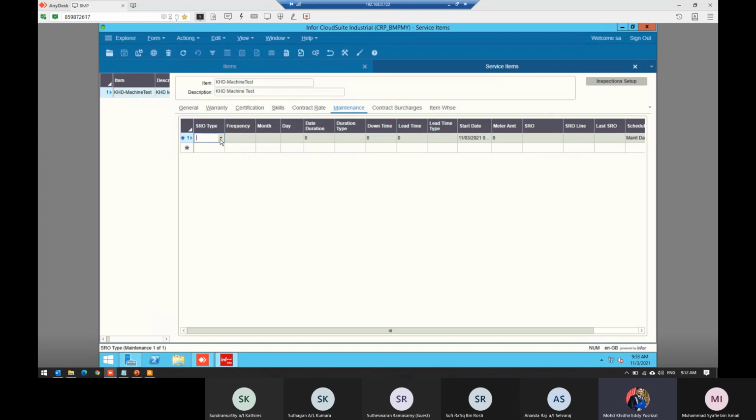The first part is the SRO type. We need to select the SRO type. This is a required field. The SRO types that you'll be using for APM have already been defined, so you don't need to create them, you just select. But for the sake of this training, I will show you how to add one.